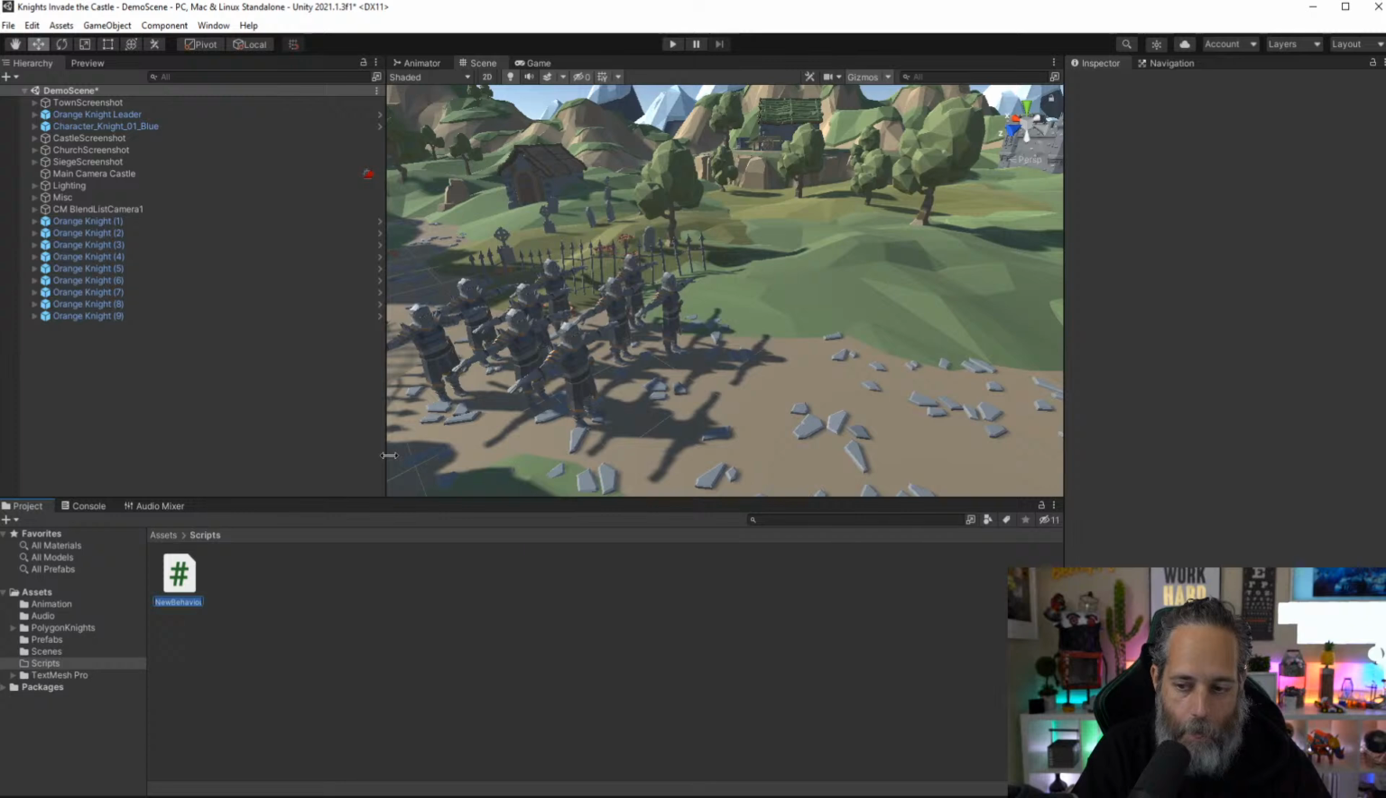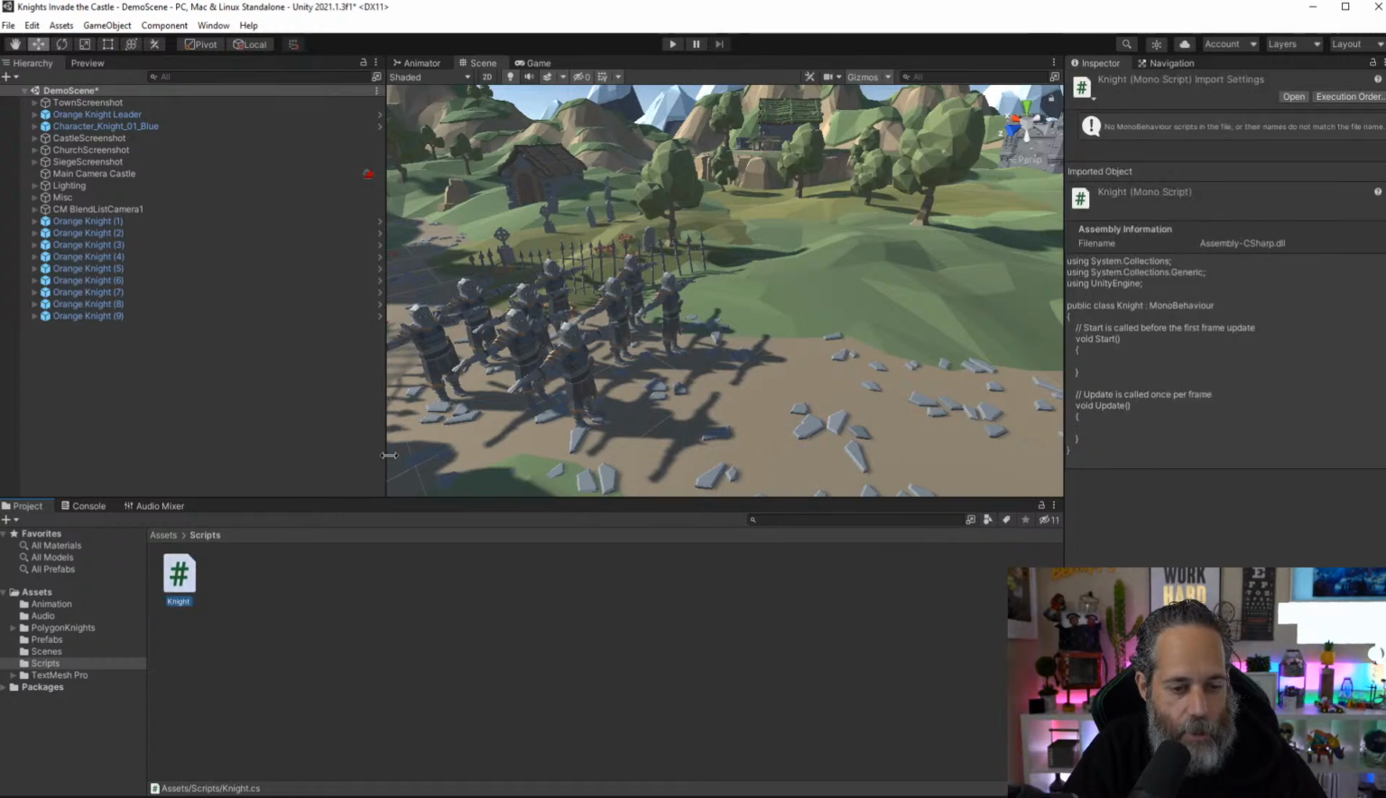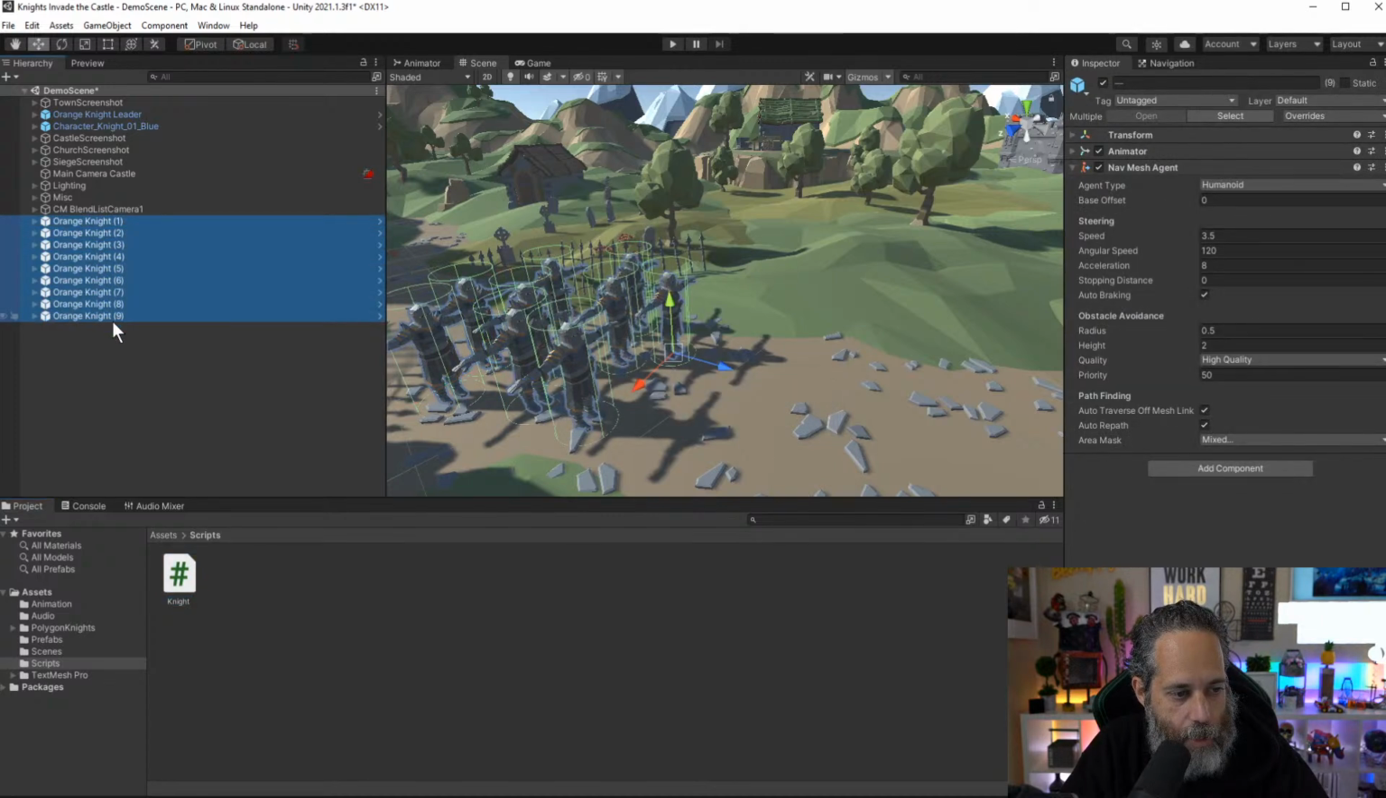It doesn't really matter where we start. I guess it really just matters that we start. So we're going to get all the code done eventually, as long as we write code and we're constantly writing stuff and adding more, we'll get there. So let's go to our orange knights, select them all, and add in our knight script that I just created. And I'll open that up.